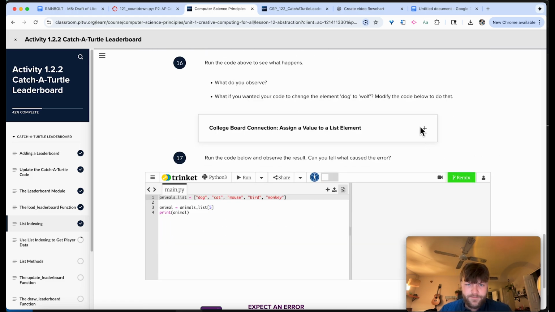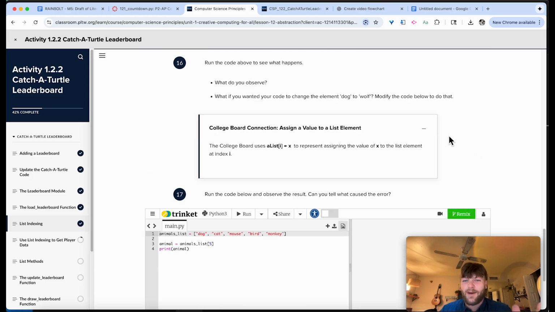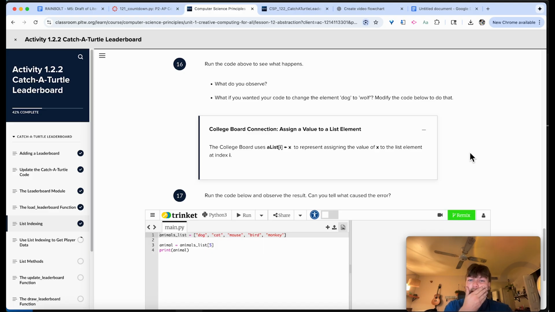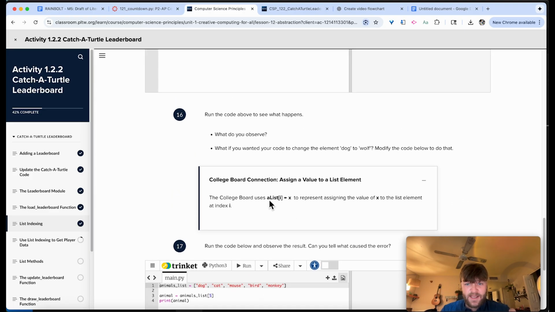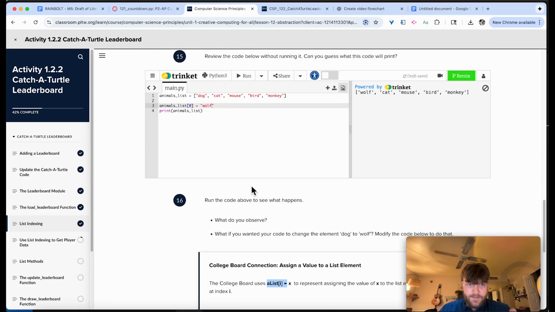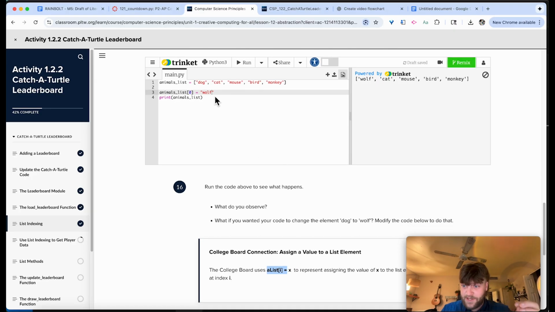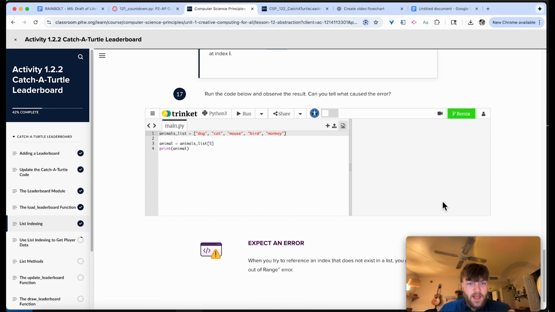All right, perfect. They also talk about the College Board connection here, where we put this exactly down right here. So they have it where a list, so if it's animal list, it'd be the same thing, except there's just that arrow going backwards. And then X is the actual value that we're going to put in there, okay? So anyways, run the code below and observe the result.